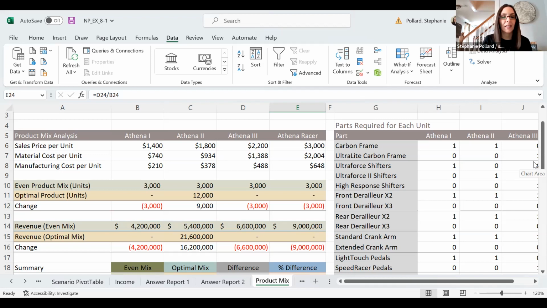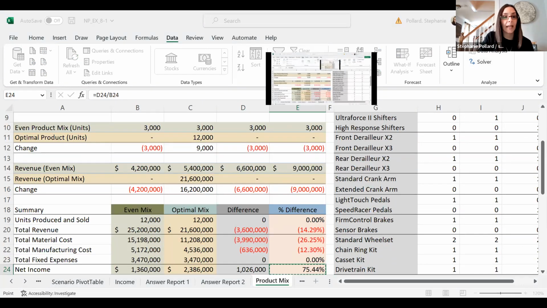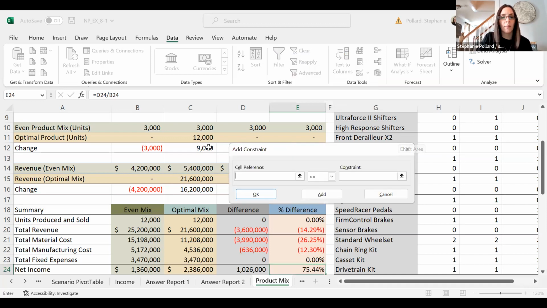So even though this is the optimal answer, it's not really what I want to do. I do want to make sure I diversify. So I'm going to add in another constraint. I'm going to go to Solver, and I'm going to add in the constraint that I have to make at least 2,000 of each type. So maybe the company decided, you know, we do want to make sure we have some of each style. Let's have a minimum of 2,000.